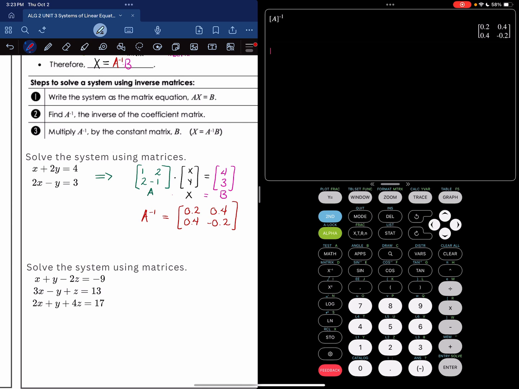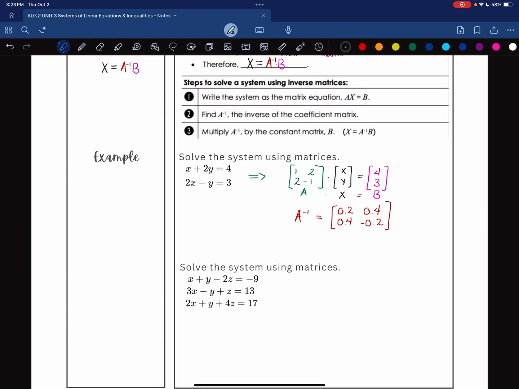And now what we need to do is go ahead and multiply our matrices. So that's going to be, let me scoot this out for just a minute. If I want to find x, it's going to be that A inverse matrix, which is 0.2, 0.4, 0.4, -0.2, multiplying with our B matrix. And that will give me my values for x and y, the solutions to the system. So let's do that. Let's grab our calculator and finish this off.